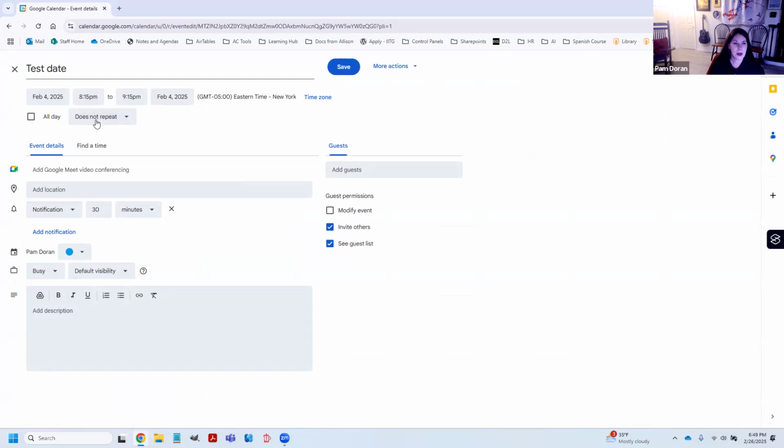Here, where it says do not repeat, if I click on that, I can decide how often I want this to appear. So daily, weekly on a Tuesday, annually on February 1st, so someone's birthday, I can have it every year just show up for the rest of the time. I can make it every weekday or a custom. So I'm going to say weekly on a Tuesday.